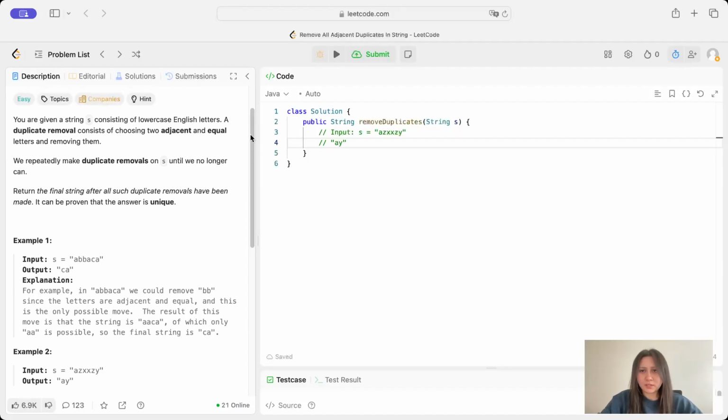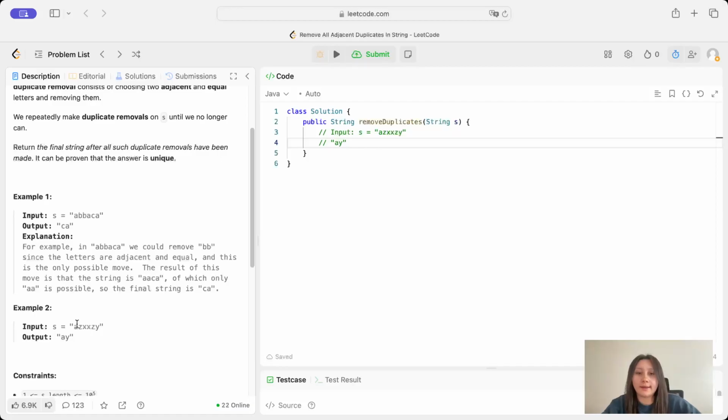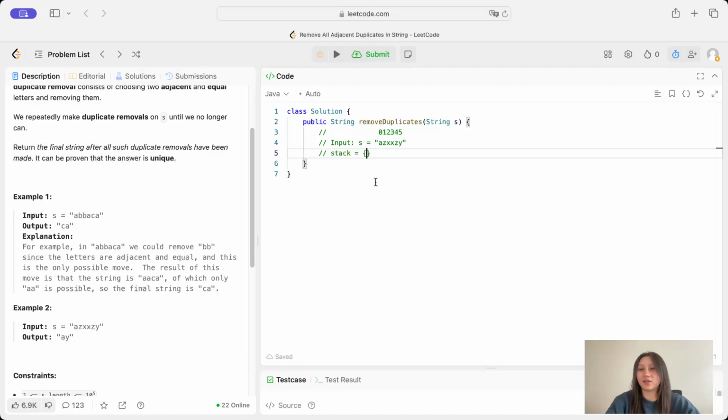So to do this problem, we can loop through our input string. And for every character, we can check if it's a duplicate or not by pushing every non-duplicate character onto a stack. So we can create our stack, and when we're at index 0, we can check the character here, which is A. And do we have an A at the top of our stack? No, because our stack is empty. So we push A onto our stack.